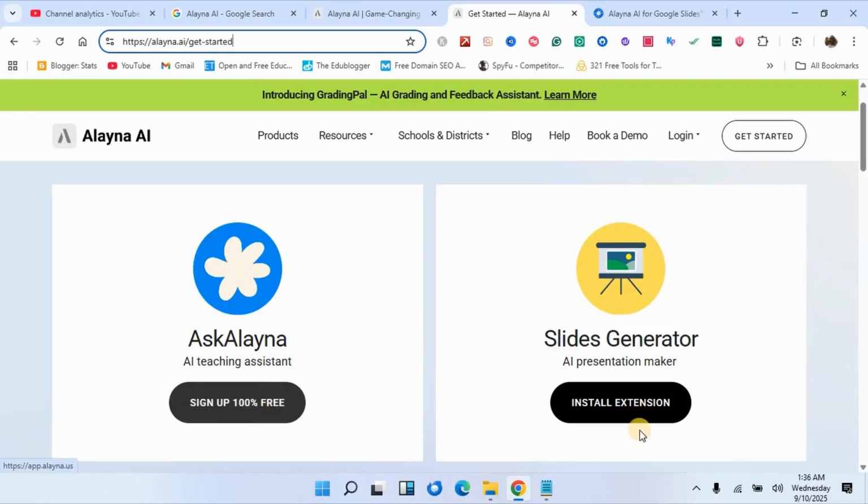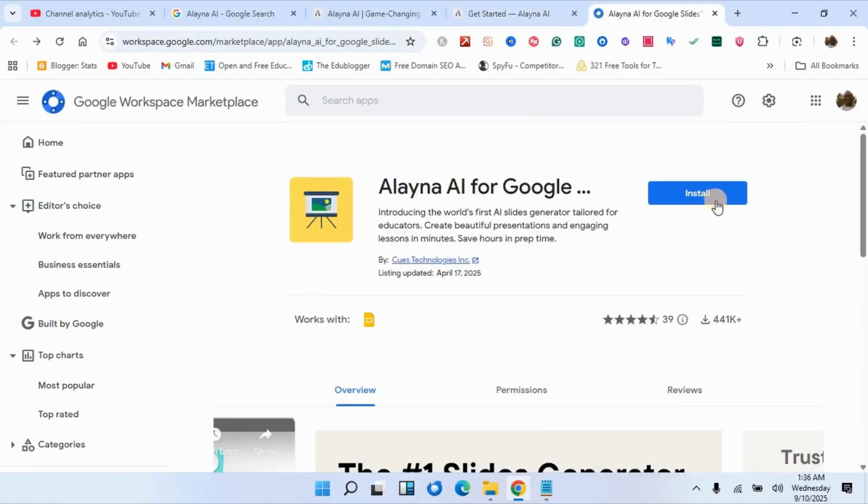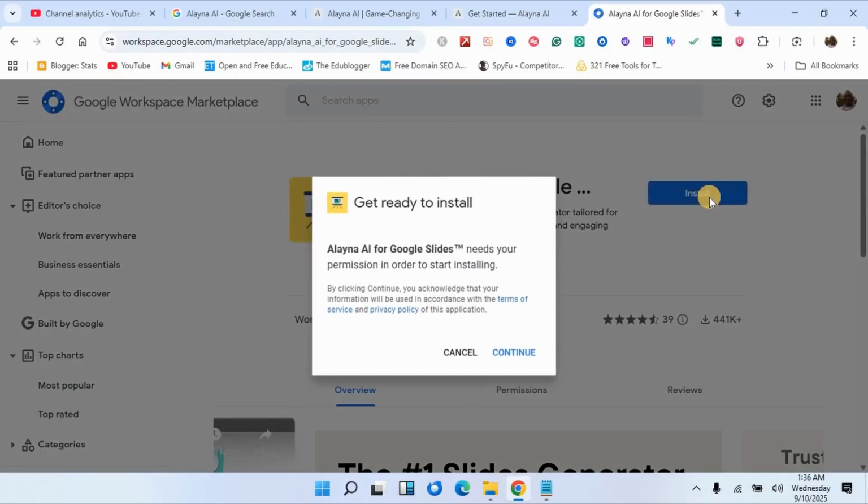But we are not going to sign up. We are going to install Google Slide Generator. This is a Google Chrome extension. We are going to click on it. Once you click on it, it will bring you to this place where we now click on Install. With this, we also click on the Continue button.